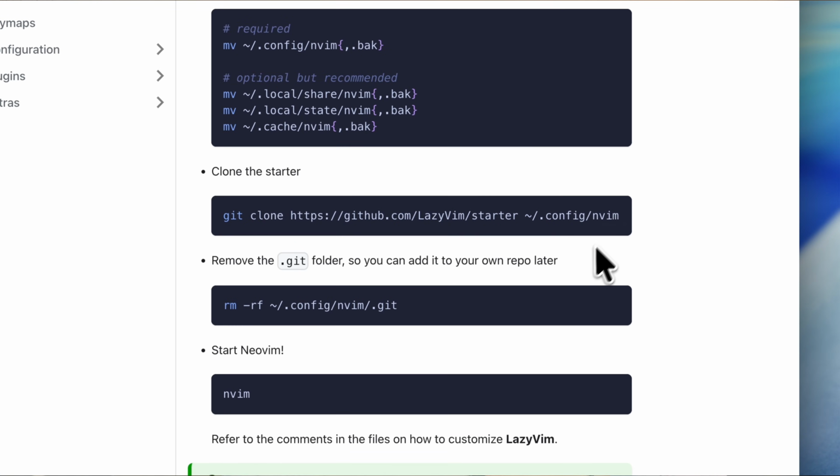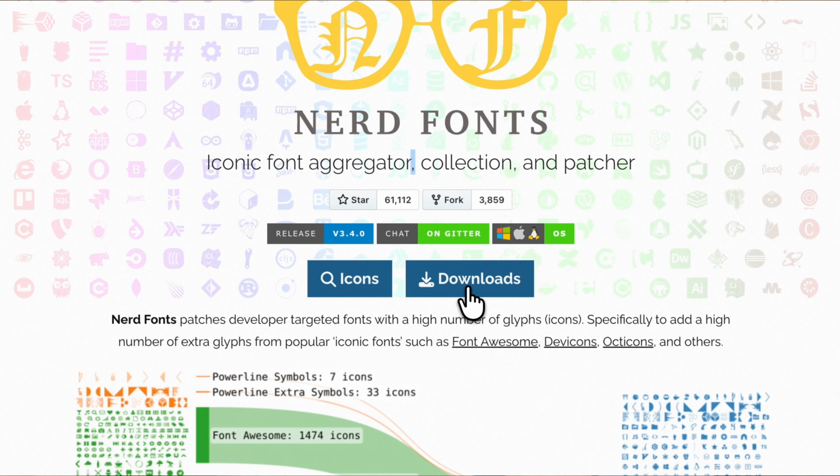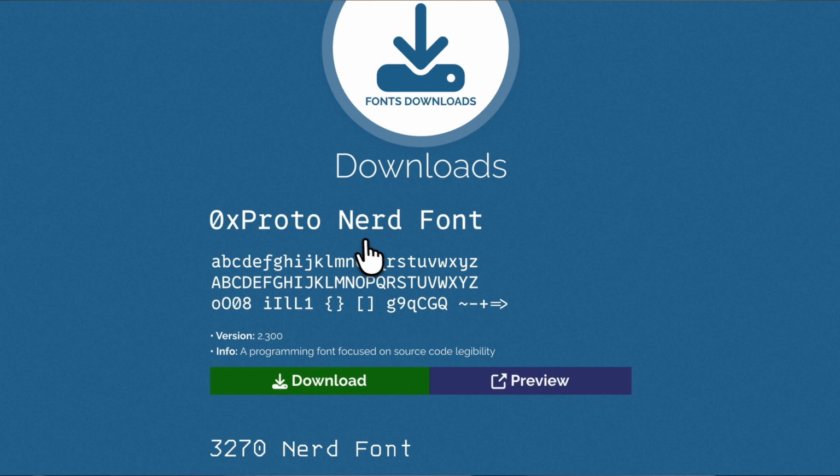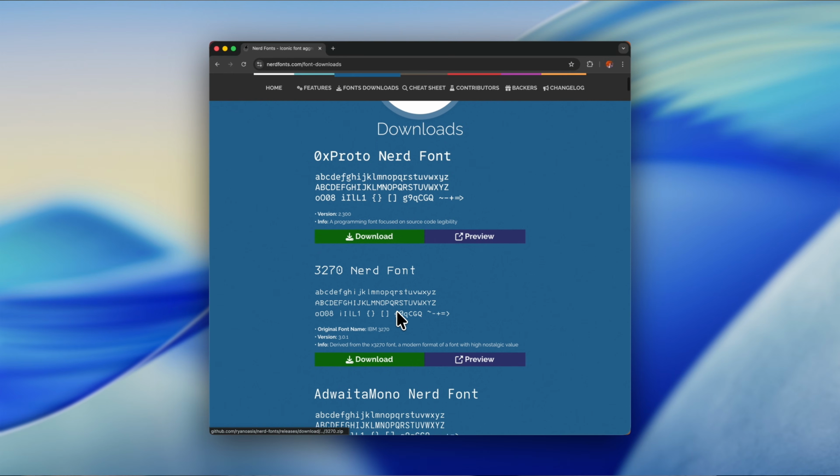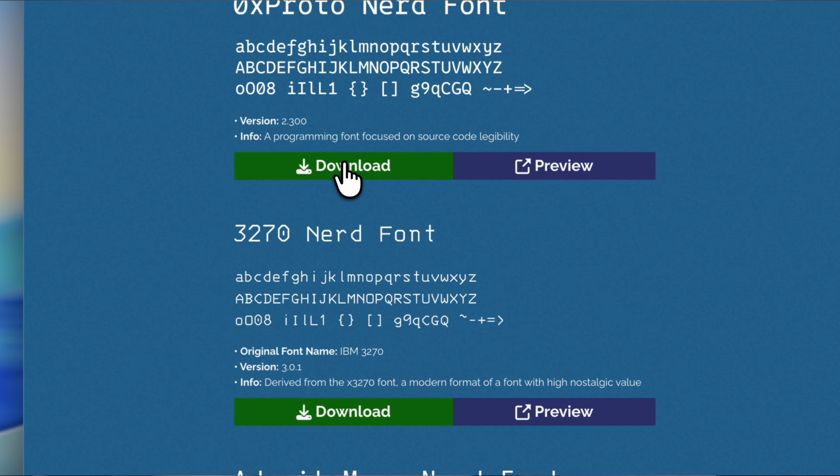Once I was up and running, I had a few problems. I skimmed the get started guide. There were a few extra things I had to do to get it working right. I had to install a Nerd Font, basically used to render icons, because if you don't use a Nerd Font, every icon shows up as this kind of question mark in a box.